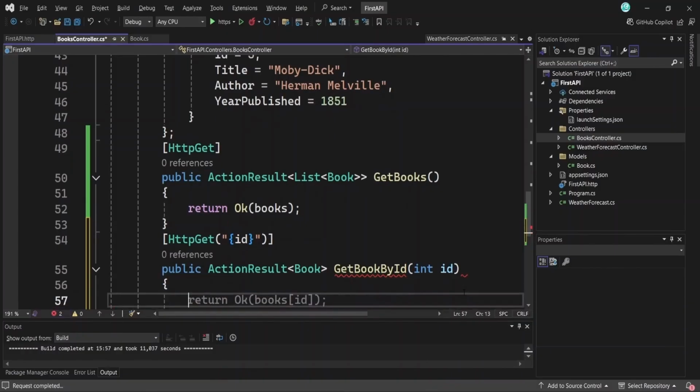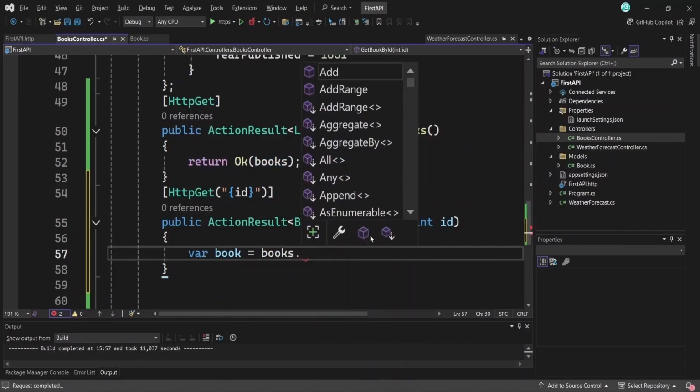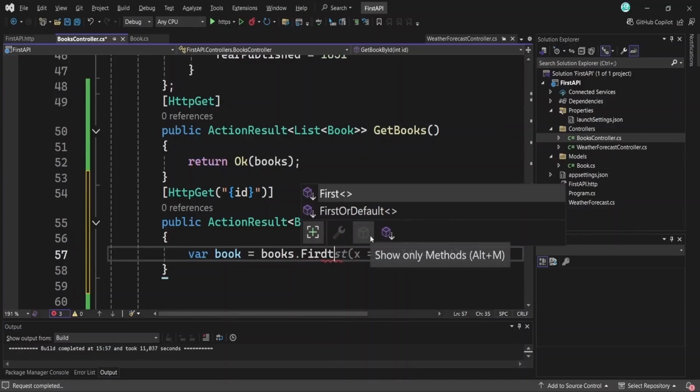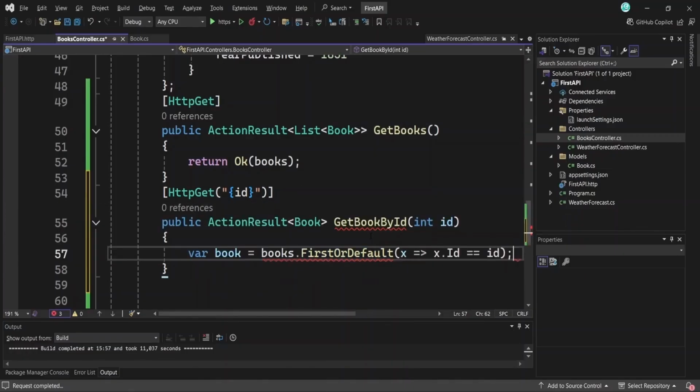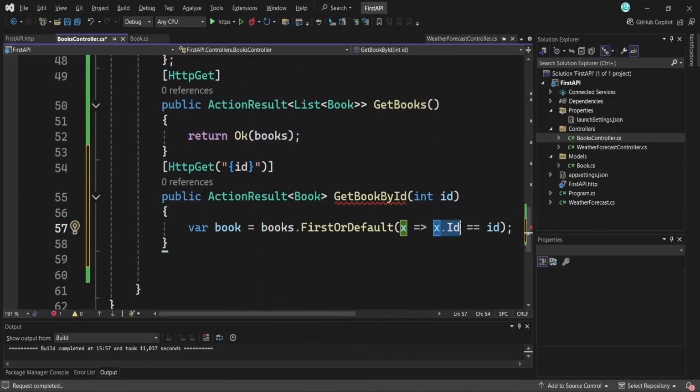Okay. The first thing we are going to need to do here is create a variable, let's name it book, to get the specific book with that specific ID from our list of books. So let's loop through our list with this first or default method. What we are doing here is basically going to our books list that we have here, and searching for a book that has an ID equal to the ID that we are receiving here from this request. We need to make a small check here.